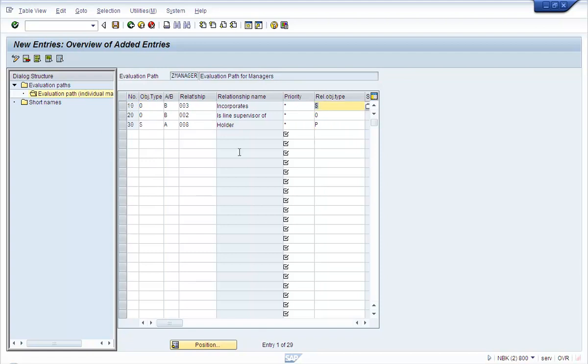org units incorporating the position, org unit is the line supervisor of this org unit. If you have org units within org units, then this row is valid, and it could be a possibility that you could have org units within the org units. And then third, every position is assigned and is linked with a person. So a person holds the position.